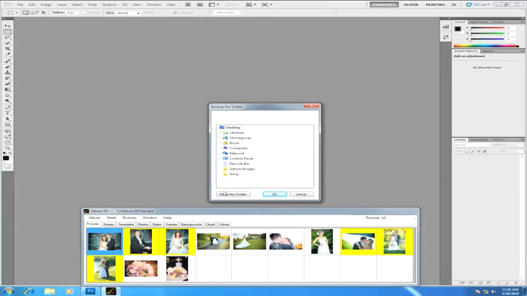So let's go ahead right here on the desktop and we're going to make a new folder, and I'm going to call this My New Project. And I'm going to say OK.